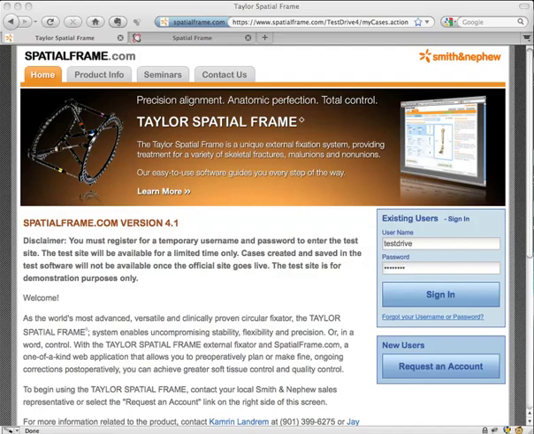With a more intuitive look and feel, navigating the software just got easier. In a few simple steps, even the most challenging fractures or deformities can be corrected. Let's take a closer look. To log in, simply enter your username and password.